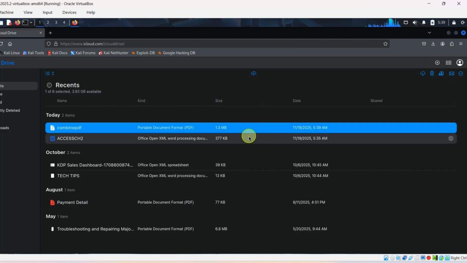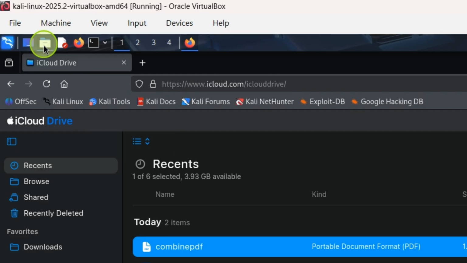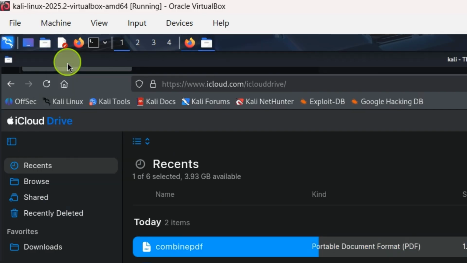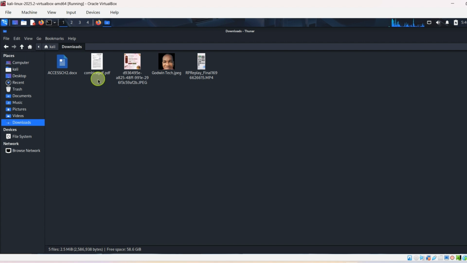So let's get to my PC to see if this PDF file is there really. The next step I need to take is to take my cursor to this section and click on this icon. Select open folder. Now, this will open a folder in the file section of your Linux machine. All right, click on downloads. Now, look at the PDF file here. We call it combined PDF.